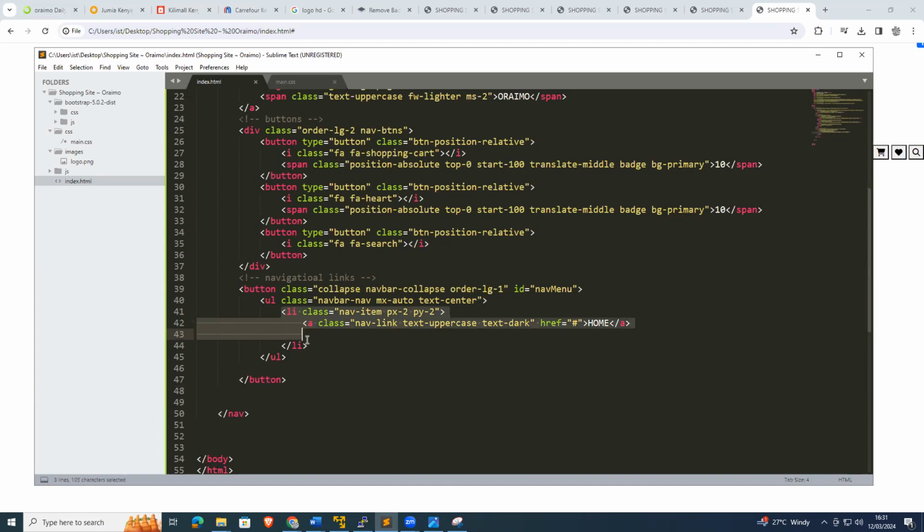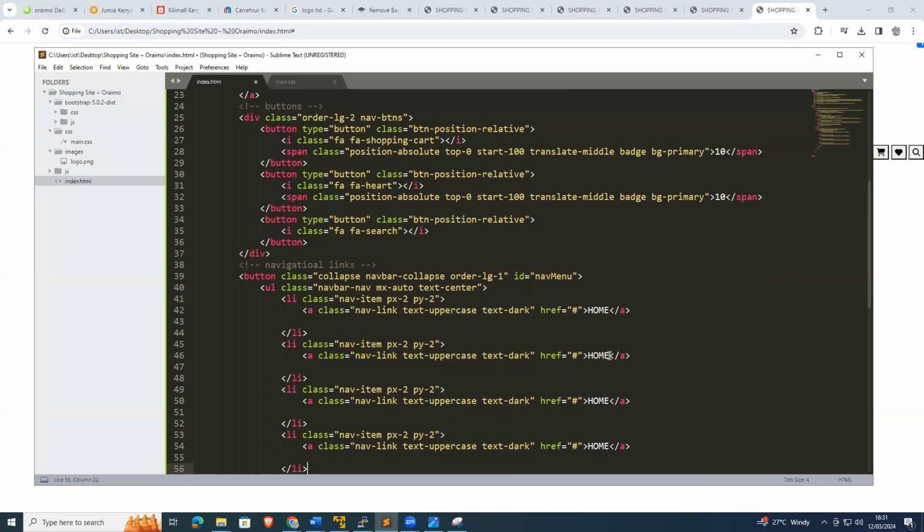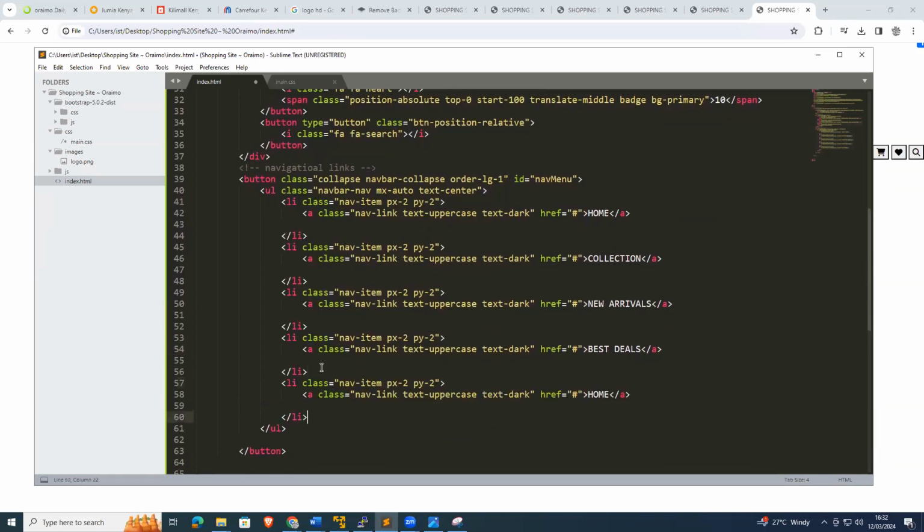So from here, I can have a replica of this. So I can choose now to replicate this. So I can have, that is 1, 2, 3, 4. So here you can talk about, probably we want about us, or we can talk of a collection. You can talk about new arrivals. You can talk about probably best deals. So you can actually have now a combination of this. You can also have one for, if you feel like, you can also add one for the ones that are popular. Which ones are popular?